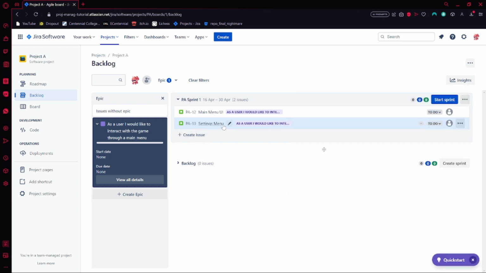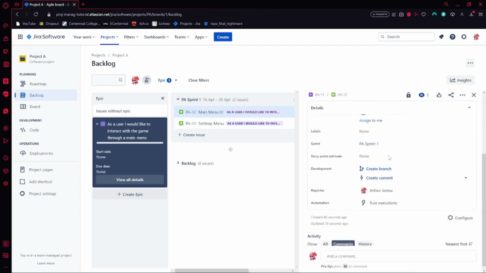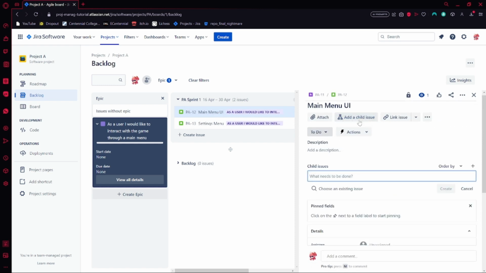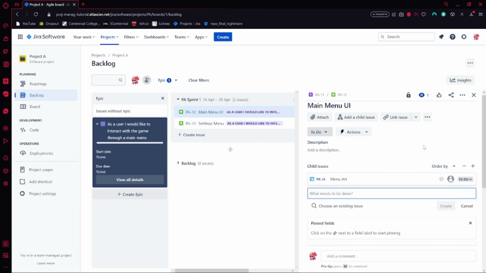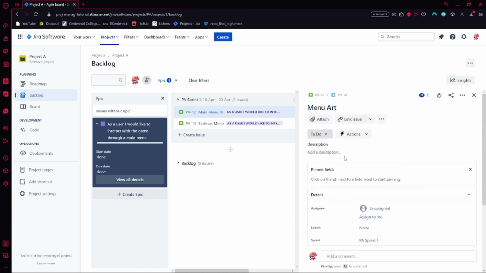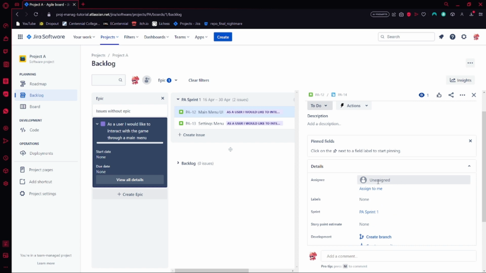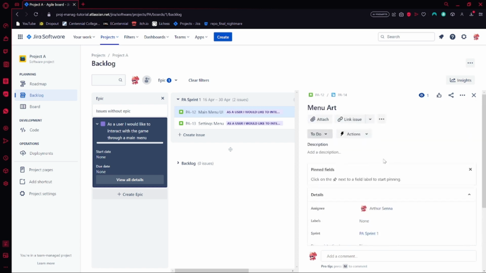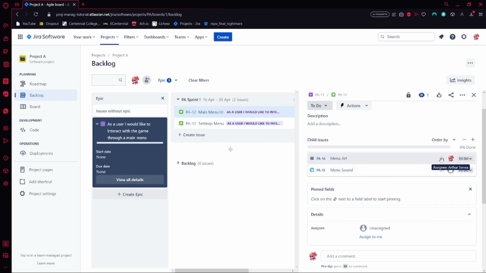And within the story, if you want to create even more subtasks, we can come here, add a child issue, and we can say main menu art. I want to do main menu UI. Sorry, I want to do, I want to create a subtask for menu art and a subtask for menu sound. And again, there's the status here, and you can go and describe and assign to someone specific. If I assign this to me, if I go back to main menu, here there's me assigned to me.